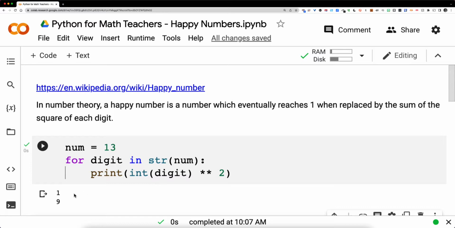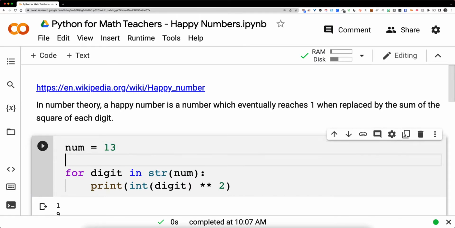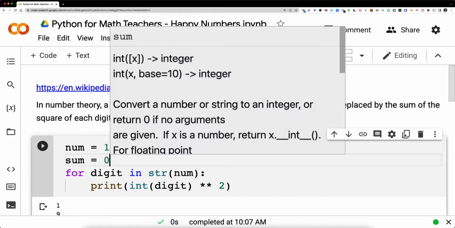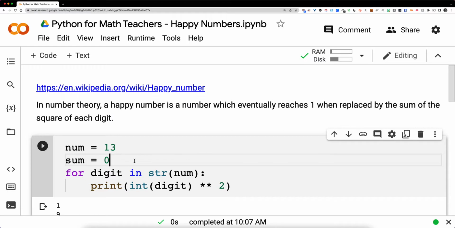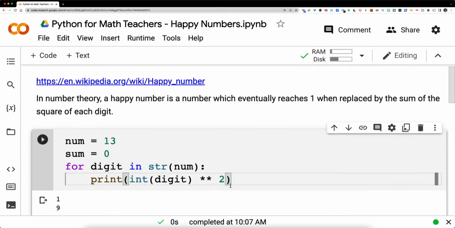So instead of just printing them, we want to sum them. All right, so how can we do that? Let's add another variable. Let's call it sum. Let's initialize that to 0. And then as we step through the characters, we don't want to print them. We want to add them to that sum variable. So I'm going to say sum equals whatever the sum used to equal plus the digit squared.